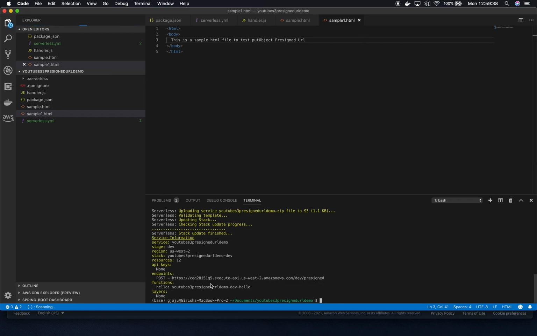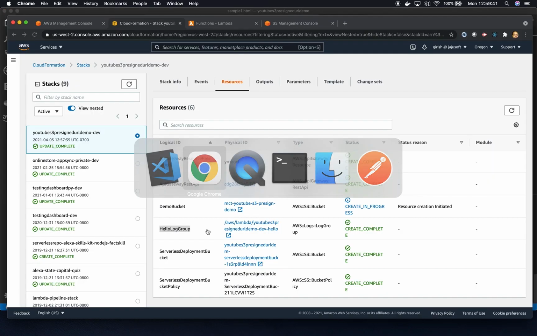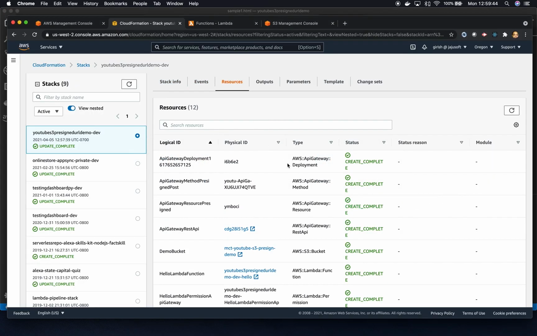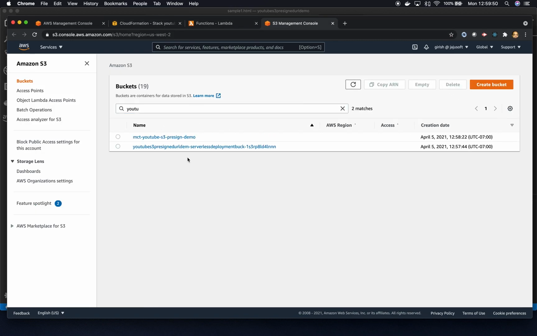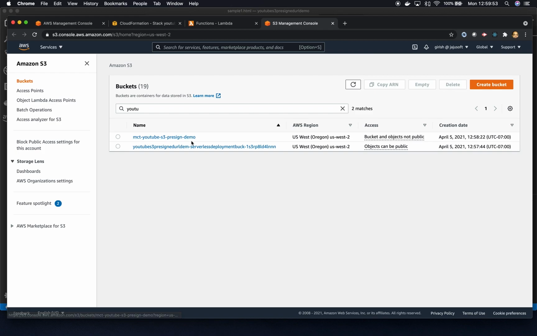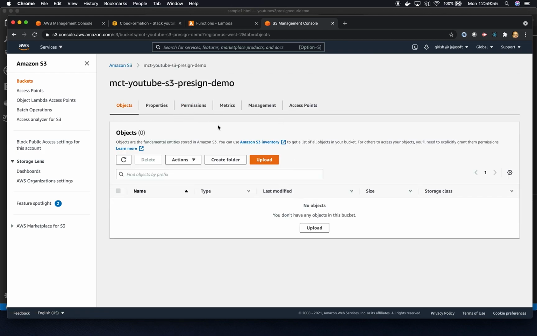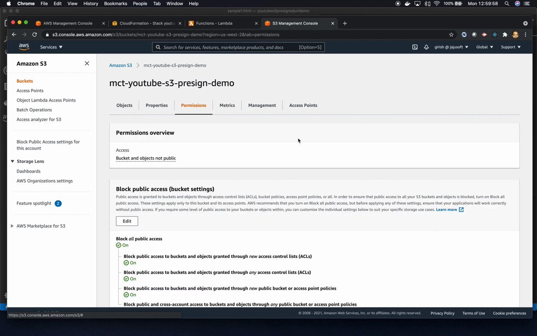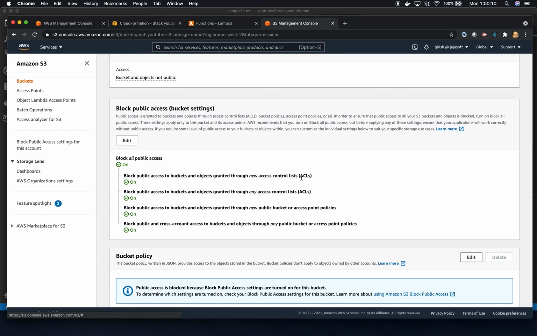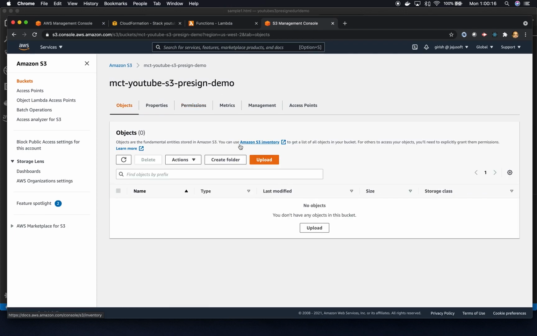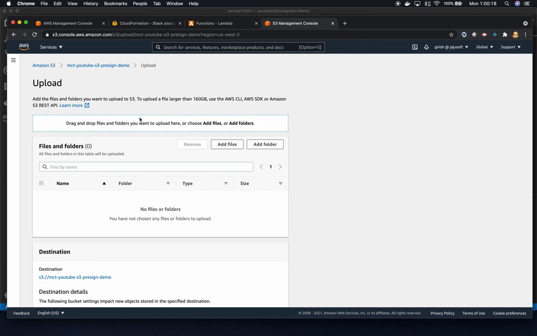So our endpoint is ready. As you can see, the CloudFormation stack creation was successful. Let's go to our bucket and refresh this, and we have this S3 presigned demo bucket. Let's upload this file here, and I also want to show you the permissions that we set. If you see here, we have blocked all the public access and all the ACL, etc., so that our bucket and the objects cannot be accidentally made public. So for this demo, we'll upload the file that we just created, sample.html.